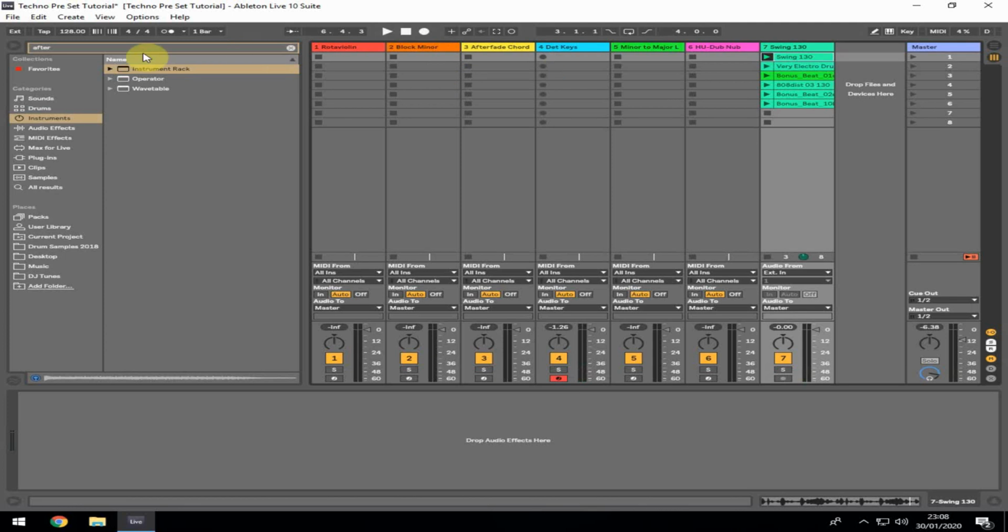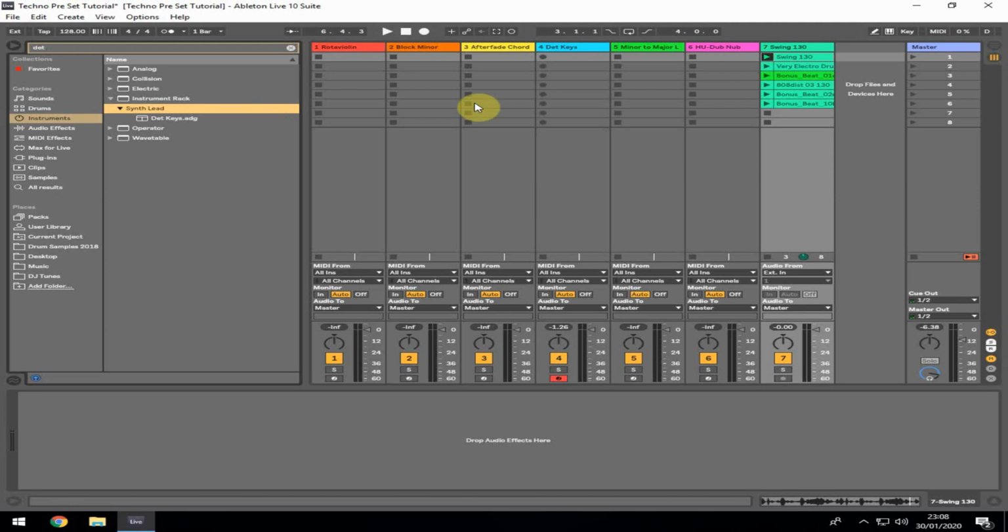So that is the Deck Keys one, and that is available in, let's have a look, the synth lead again in the instrument rack. It's there. It's got a nice bit of grit to it, and a really nice soulful sort of feel.